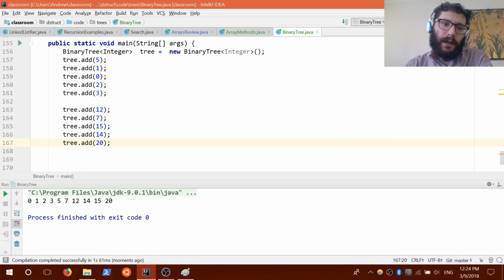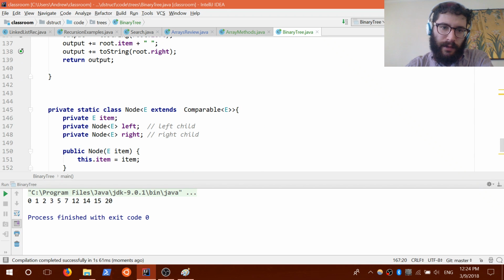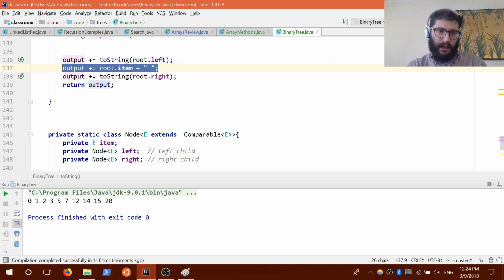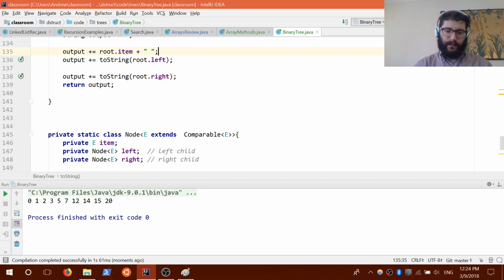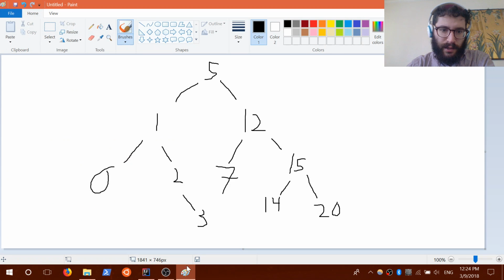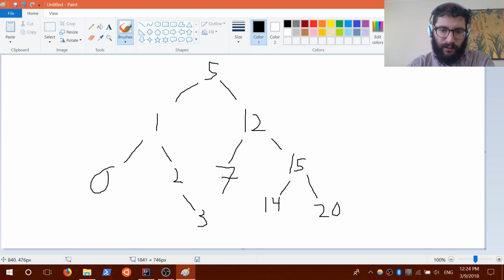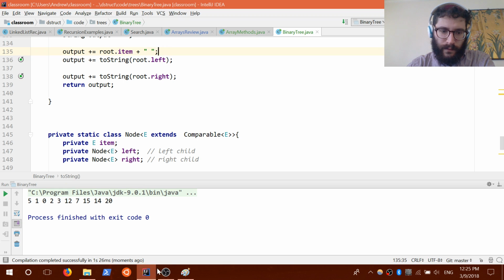Okay. What about making sure that this is in the right order? Well, let's go ahead and do it in pre-order notation. So 5 should come first, then 1 and 0, 2, and then 3. And then 12 should be the root of the left subtree with the children of 7, 15. And then 14 and 20 is 15's children, which is fantastic.